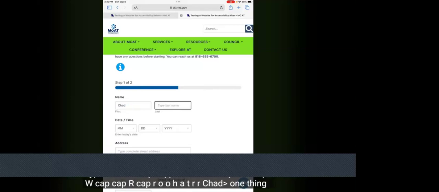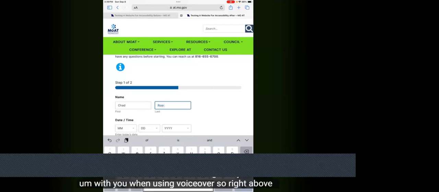For last, type last name, text, insertion, paste, cap W, cap E, cap R, O, H, A, T, R, One thing roar. One thing that you can do when using VoiceOver, so right above, I believe, right above the keyboard. T is date / is paste but redo undo selected closed select undo repay is Maybe not.